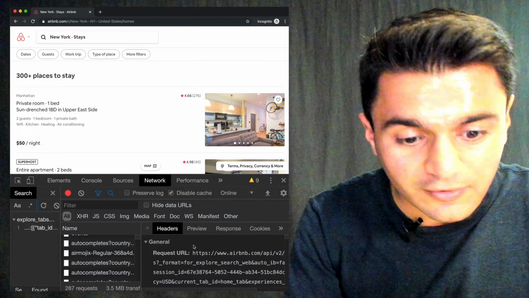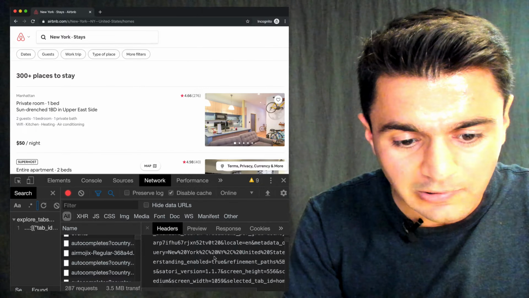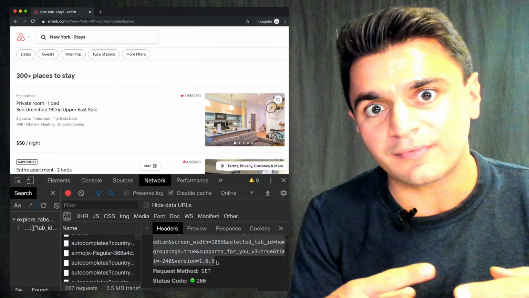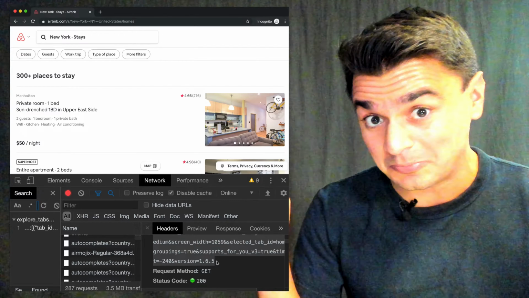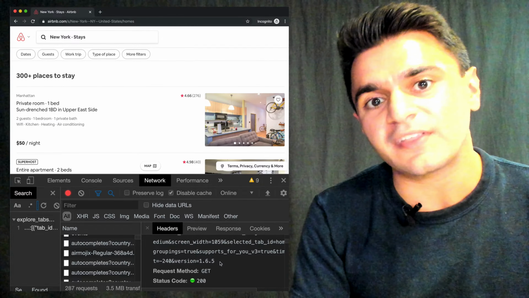Under headers, I can see the network request that it's making, and if I copy this URL, I can paste it and access it outside of their website. But like I said, that may be against their terms of service, so I'm not actually going to show you how to do that. But we can see what the API would look like.